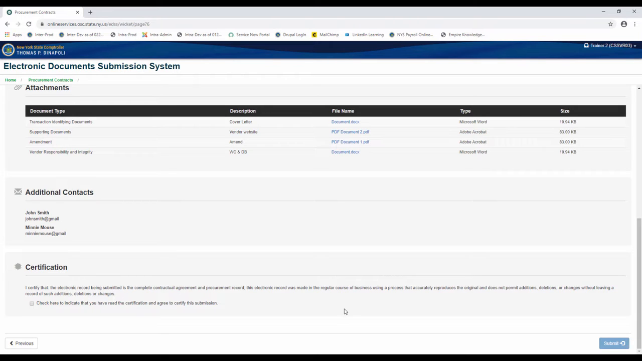And at the bottom of the page is a certification stating: I certify that the electronic record being submitted is the complete contractual agreement and procurement record. This electronic record was made in the regular course of business using a process that accurately reproduces the original and does not permit additions, deletions, or changes without leaving a record of such additions, deletions, or changes. You have to check the certification before the transaction can be submitted to OSC. Once you are ready, click Submit to send the transaction to OSC.